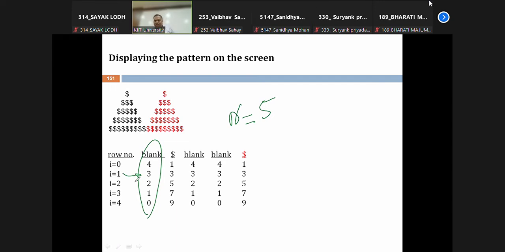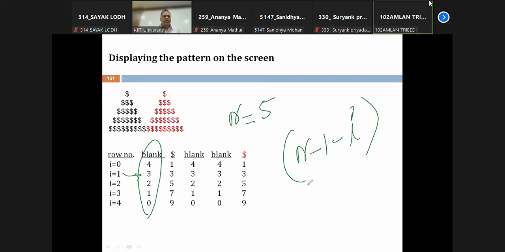Ananya Mathur, yes, tell me. Sir, n minus 1 in 0. Speak loudly. Sir, n minus 1 in 0. Very good. So, n minus 1 minus I. Online students have given a solution. What is the value of n? 5. If it is 5 in this case, if it is 20, I'm coming to 20. Don't worry.